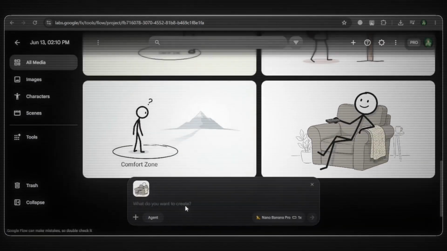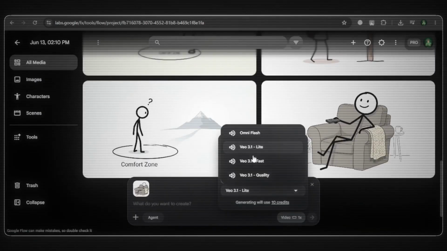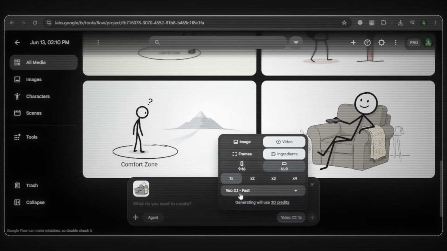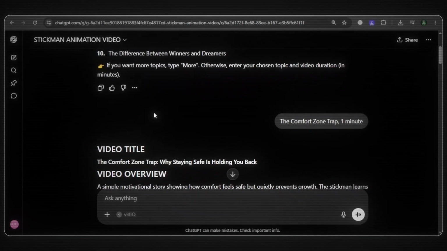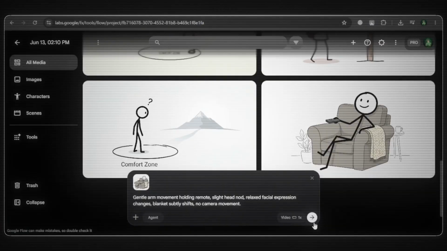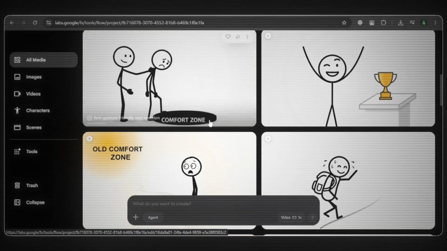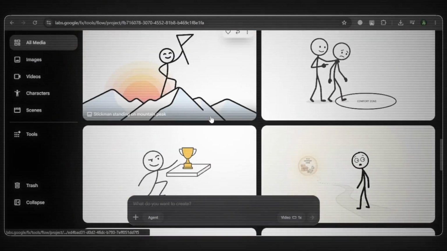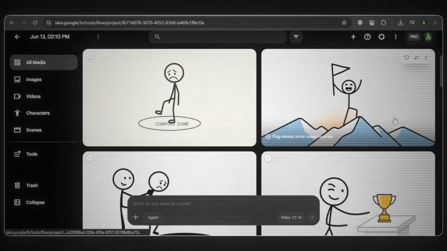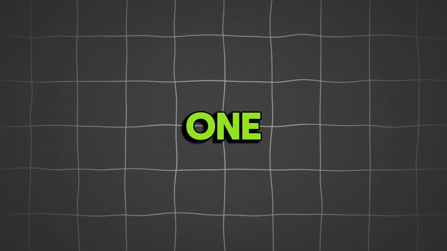For this, drag the image for scene 1 onto the prompt box and switch to the video option. Then go to the models and select Veo 3.1. Now come back to GPT, copy the motion prompt for scene 1, paste it into Flow and click generate. After a short wait, the video for scene 1 will be ready. Now repeat the exact same process for the remaining scenes. Once all the videos are generated, download them one by one.